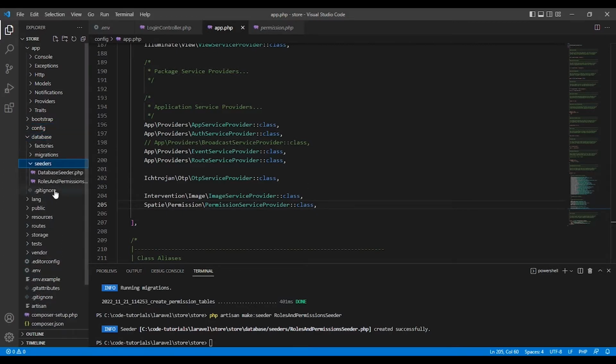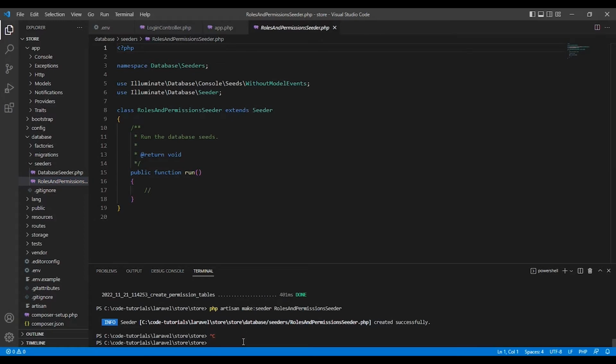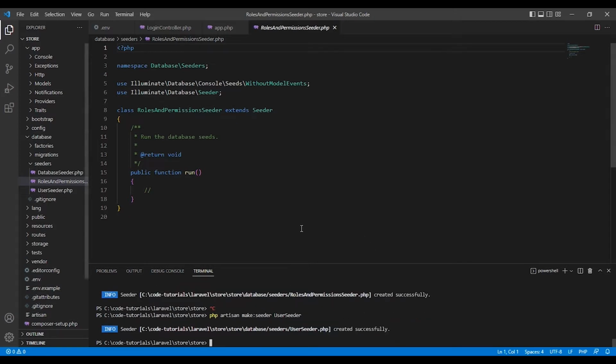Let's go to database, seeders, here it is. And let's create another seeder for creating our super admin. I will name it UserSeeder. Here it is.